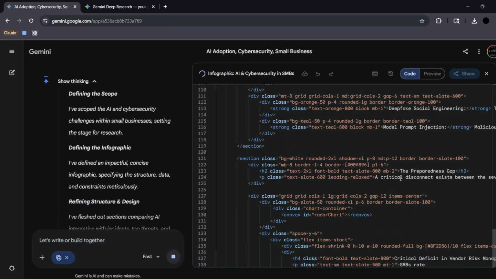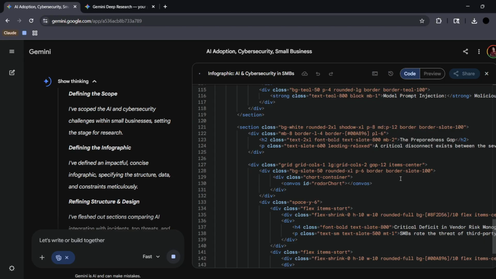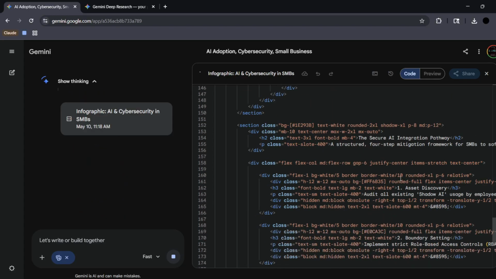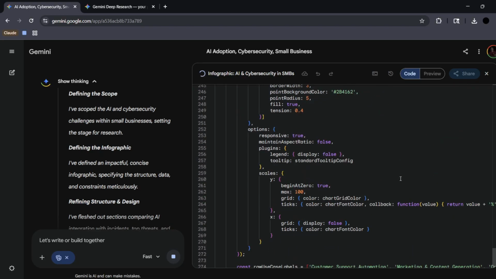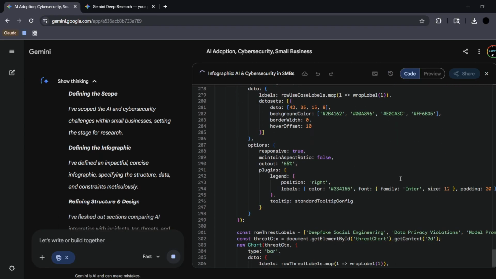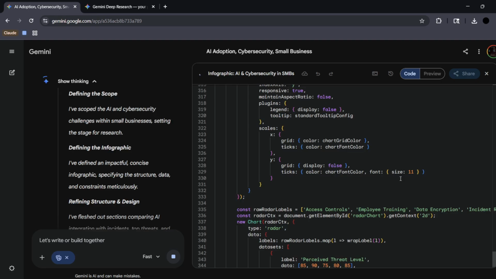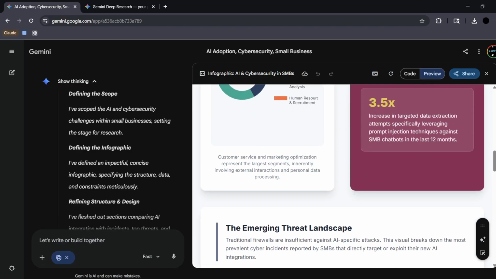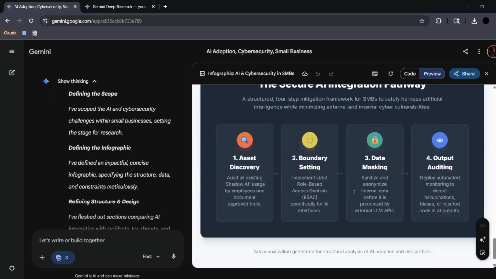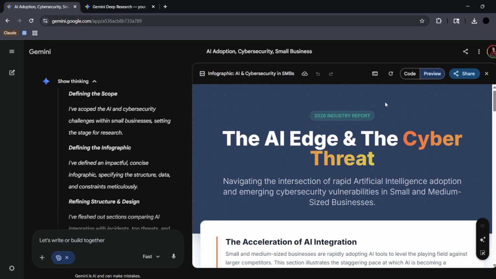As you can see, it is currently drafting an HTML format for the infographic page. I hope this will be good, and it is already exceeding 300 lines because of the length of the research paper, which was actually quite large. And here you can see the infographic has been successfully created for the research paper, and it is a beautiful one, as we can see right here.